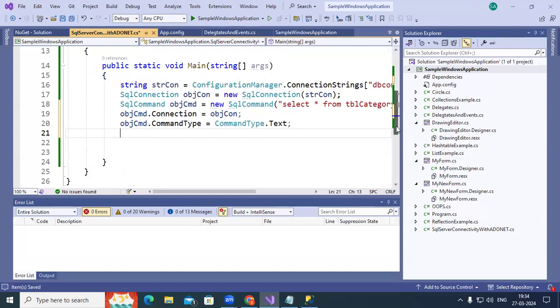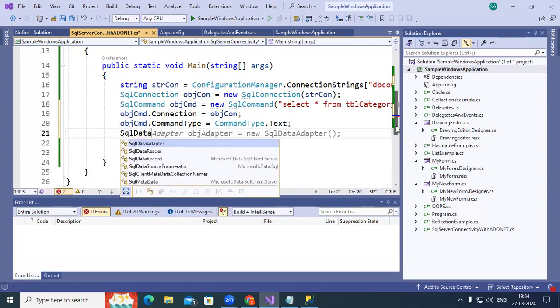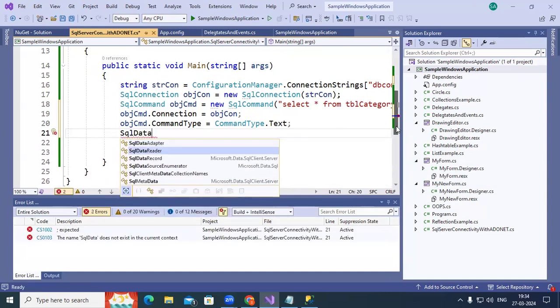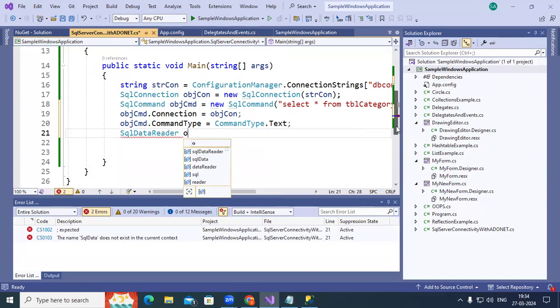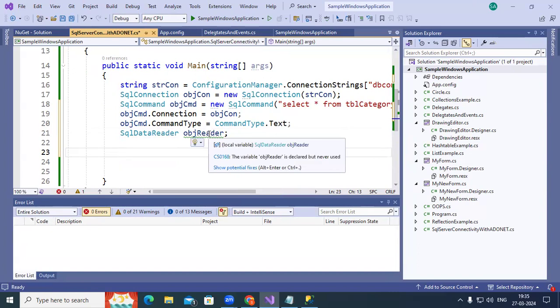Now we need to read data here. So you have one class called SqlDataReader. Write here object reader. Like this, we create the reader object. It is not initialized so far. We just created the object.